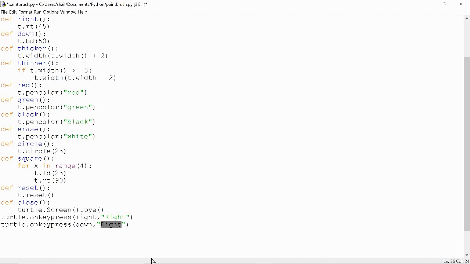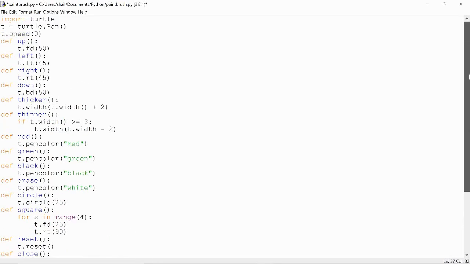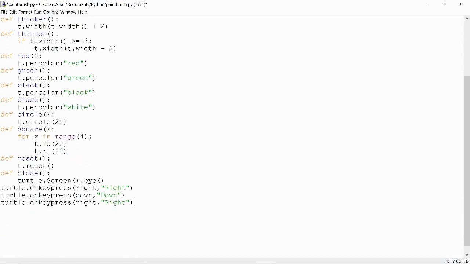So down is actually shown as down. turtle.onkeypress. Actually, wait. Then we're going to need to go like that again. We're going to go with, okay, it's up, up. So we're going to go with up.